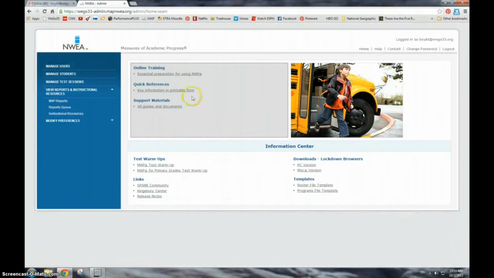Now on this screen you're going to notice that mine looks a little different, and that is because I have the administrative access. And that'll also come into play when we start running reports. When you click on View Reports and Instructional Resources, you're going to get three different links: the Map Reports link, the Reports queue, and the Instructional Resources. For the sake of this video, I'm just going to cover Map Reports and Reports queue. This third piece, the Instructional Resources, is a whole other video, which I'll create.